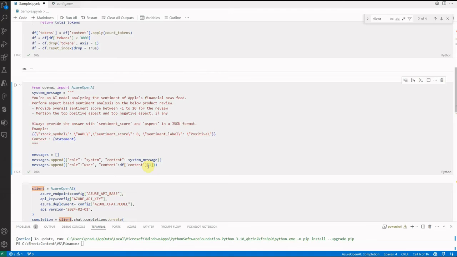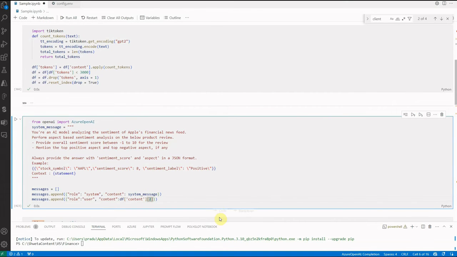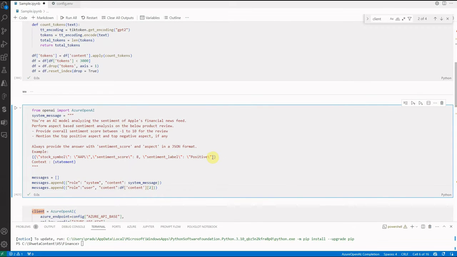Now, after this, the next thing we need to do is construct the system message and the user message, because we are going to use the chat completion. So for that, we have to define these two messages. My system message is saying: you are an AI model analyzing the sentiment of Apple's financial newsfeed, and you need to perform the sentiment analysis based on the aspect, and give me the score between -1 to 10, and also mention if there are any major positive or negative aspects of it.